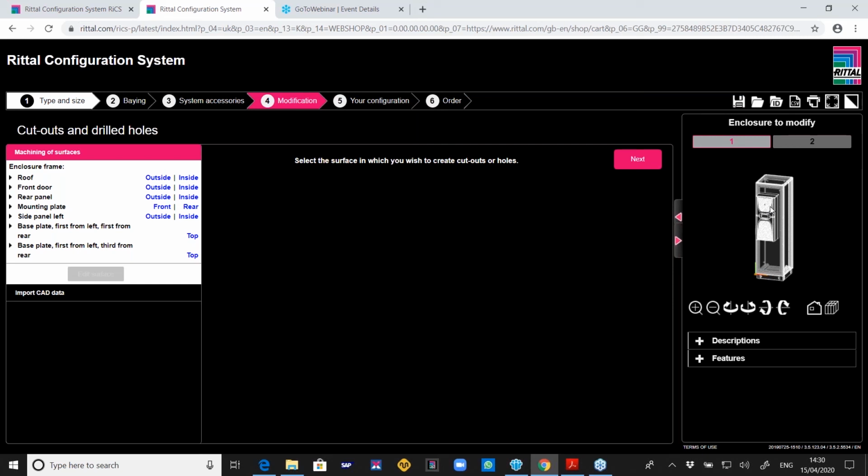Somebody's asked a question, does ePlan Pro Panel support importing small enclosures? Yep, so ePlan already has the VX25 and our new AX and KX range, so it supports the new ranges coming through as well.